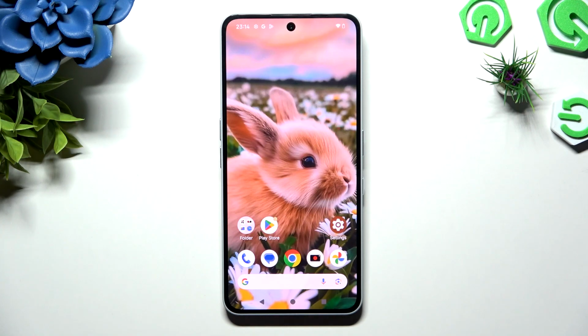In front of me is Nothing Phone 3a Pro, and today I would like to show you how you can apply Apple layout on this Android.